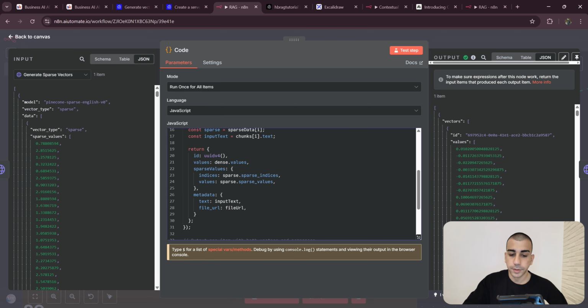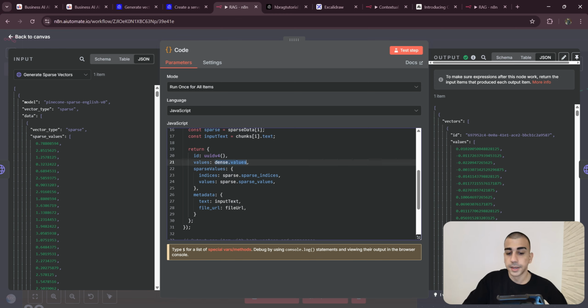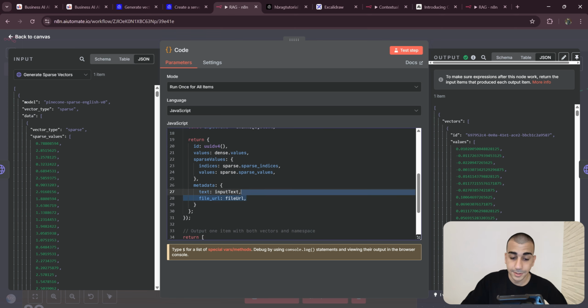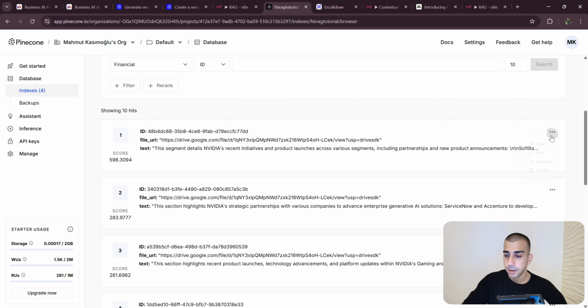So for each of the vectors here, we are generating a unique ID that we are going to insert into our vector store. And for the values, we are passing in our dense vector values. And for the sparse values, we are passing the result we got from the sparse vector HTTP request. And finally, we have another object that's called metadata. We are passing in the text here and also the file URL as a result.